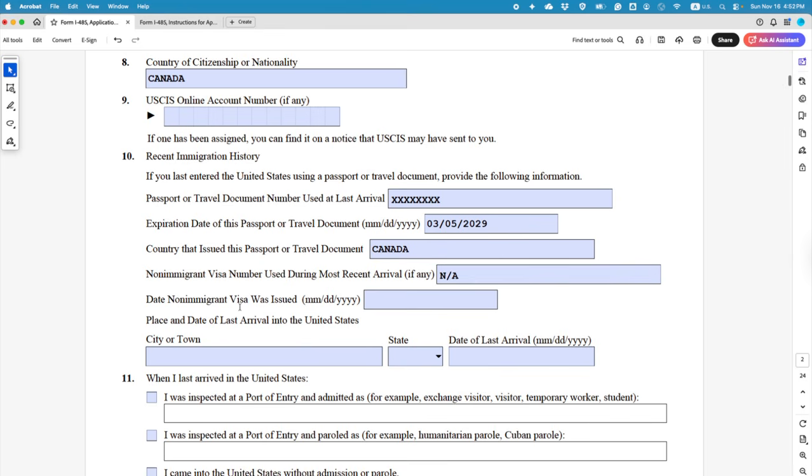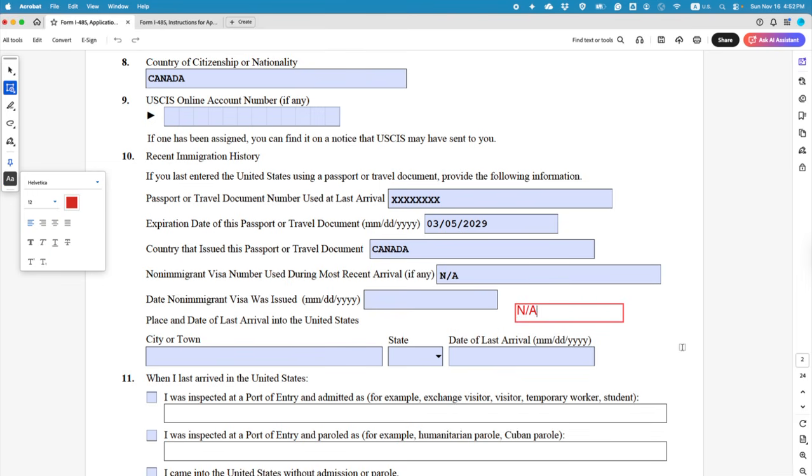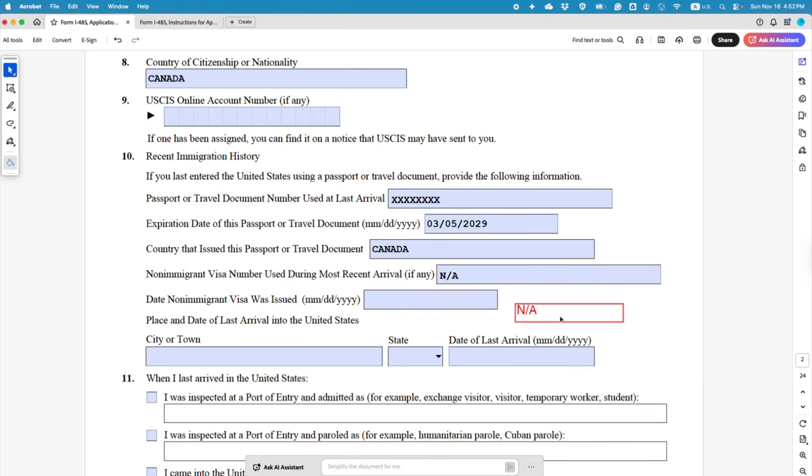And then the date the non-immigrant visa was issued. If you have a visa, the visa stamp would mention the issuance date. If you don't have any visa, it won't allow me to write anything other than numbers here. So when you print out this form, you just write not applicable. I'm preparing it this way, so I would write not applicable here.